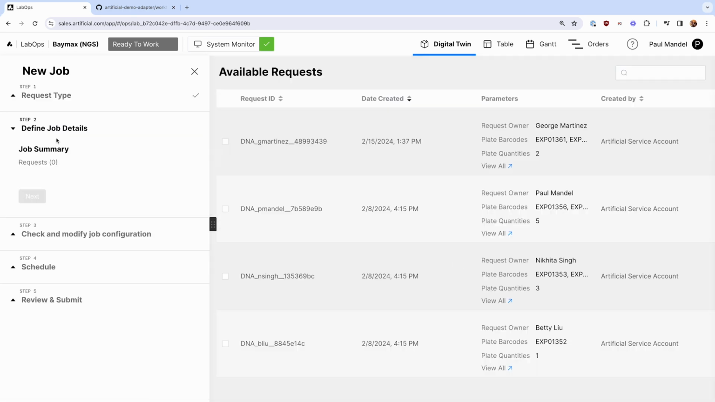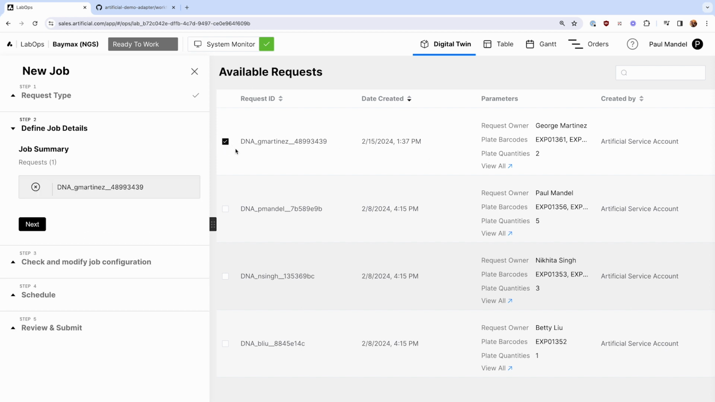Once I select a workflow, I can see a list of requests that scientists have made for me to run that workflow. What usually happens is a scientist or stakeholder who wants your lab to do some work has configured a scientific request somewhere. Oftentimes it's in the LIMS. And because we integrate with the LIMS, those requests get synced to Artificial and automatically show up in this list. So now I can pick which request or requests I want to work on.